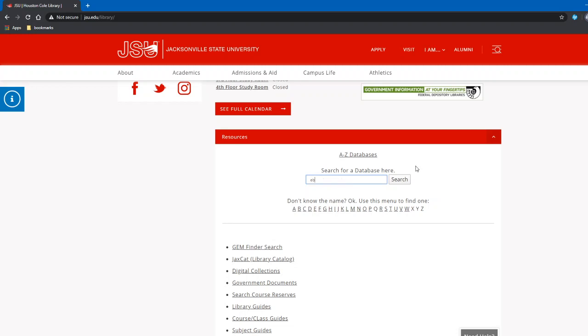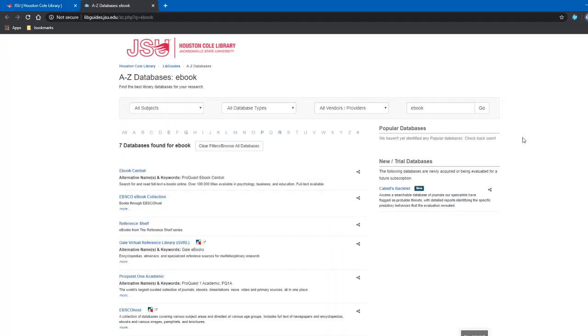But for now, in the search box, just type in ebook, then click search. You're taken to the A to Z database search results page, and the very first two that we see in our search results are going to be Ebook Central and EBSCOhost ebook collection. These two platforms are some of the best ways to access all of our various ebooks. They hold thousands of different ebooks on various content. The one we're going to focus on today is going to be Ebook Central. To access either, just hover over the title and click.